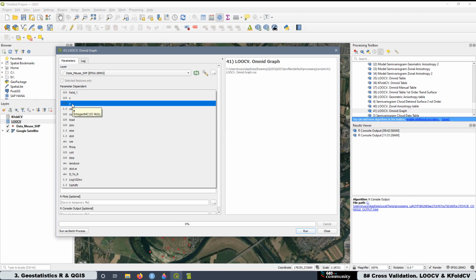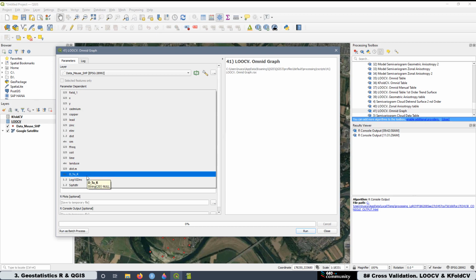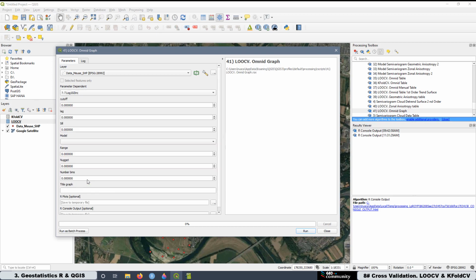Parameter is going to be the logarithmic with base 10 zinc concentration. Cutoff as usual. Lag distance 100 meters. This value is just approximately 0.1. The model, the spherical one, the range 1000. The nugget effect 0.01.